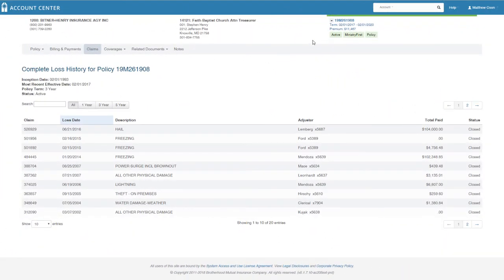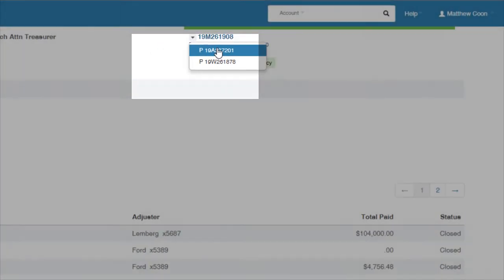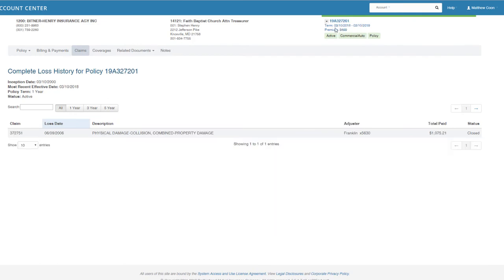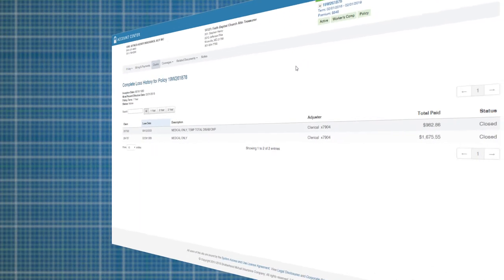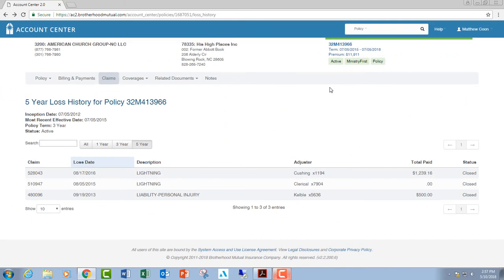If they have other policies, there will be a pull down where you can switch to the workers' comp or an auto and click on it, and you'll get this same screen only for the other policies. I wanted to run through some of the claim letters that Brotherhood writes and sends to the insured.